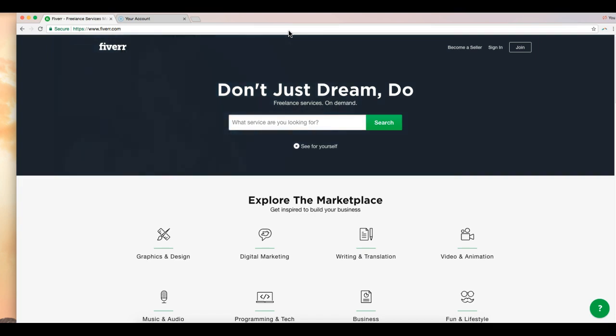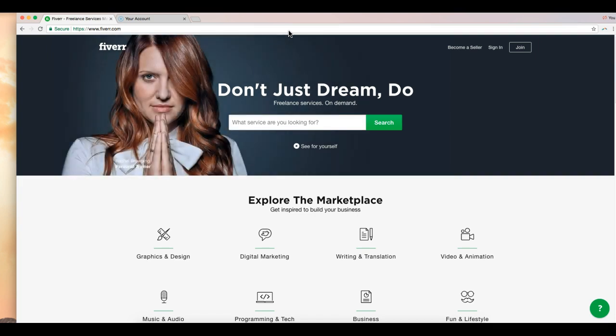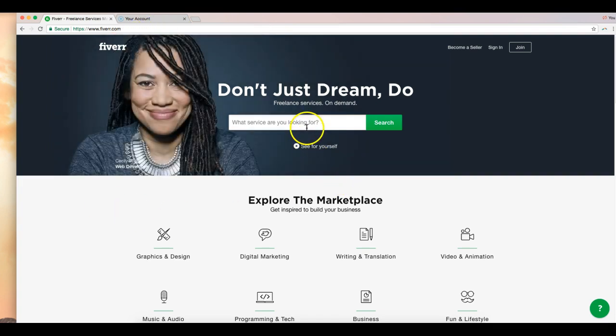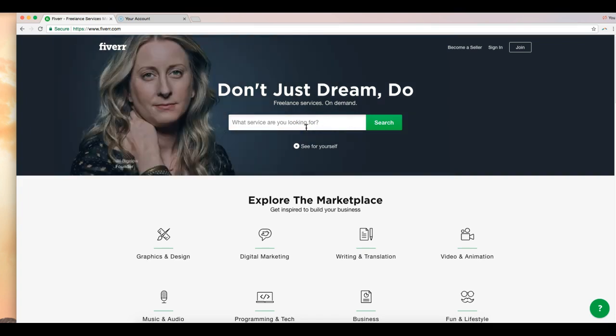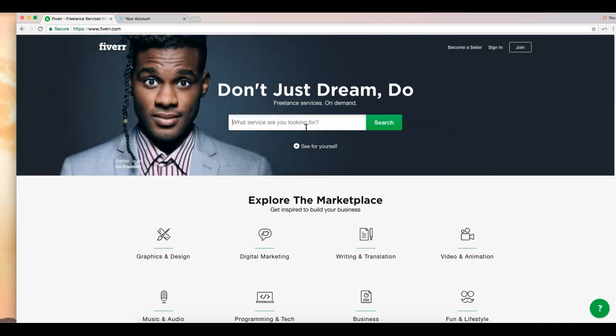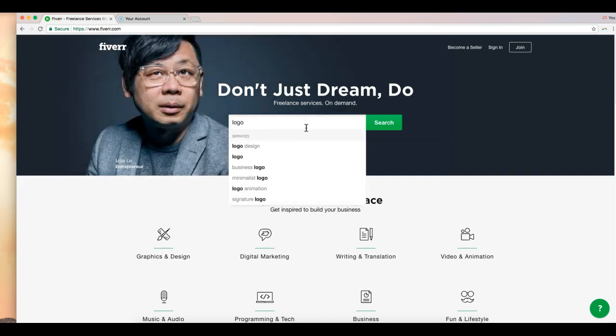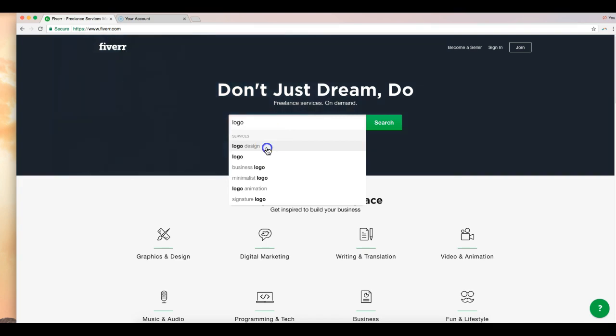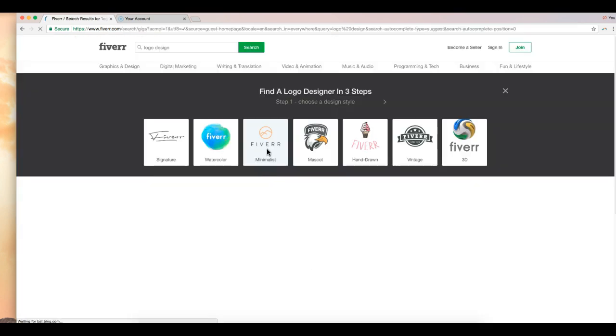You can get a logo on here for $5. Most of the things on this site only cost $5. They do have other services that cost more, so definitely pay attention to that. But the basic premise of this site is you can get something great for $5. So I'm going to go to Fiverr.com and let's just search logo or logo design. I'm going to click on that and it's going to search for me.